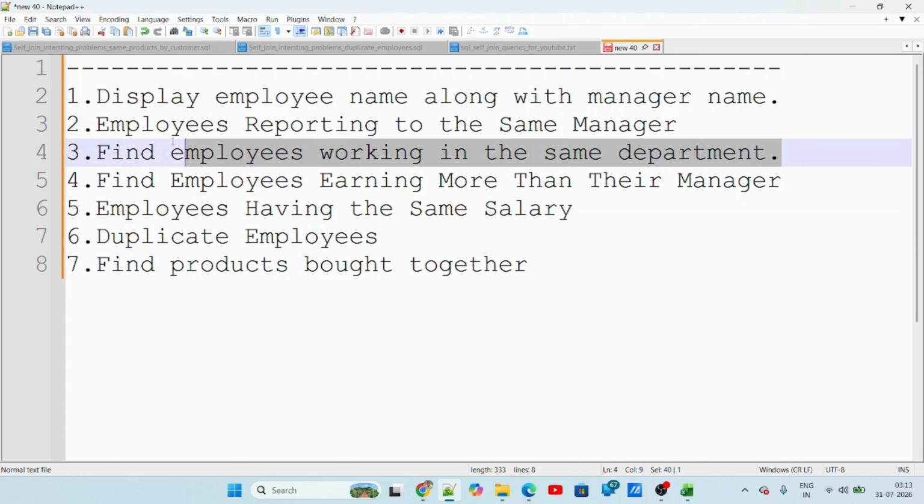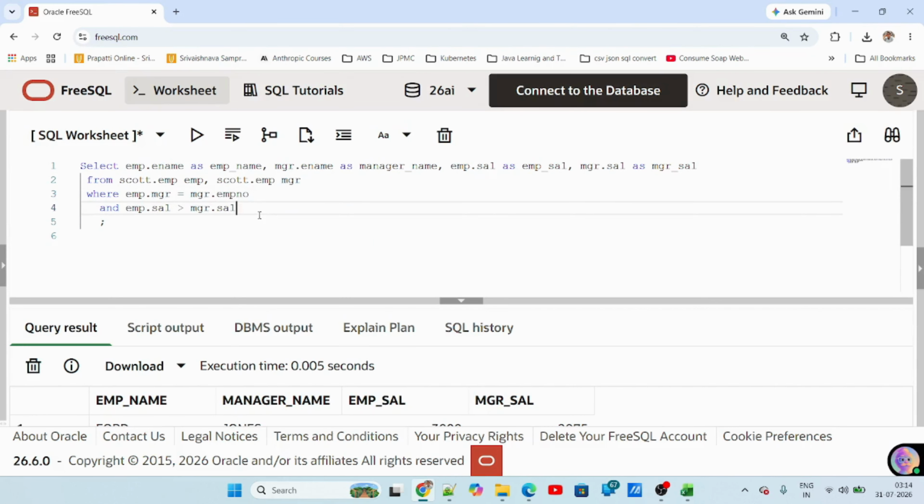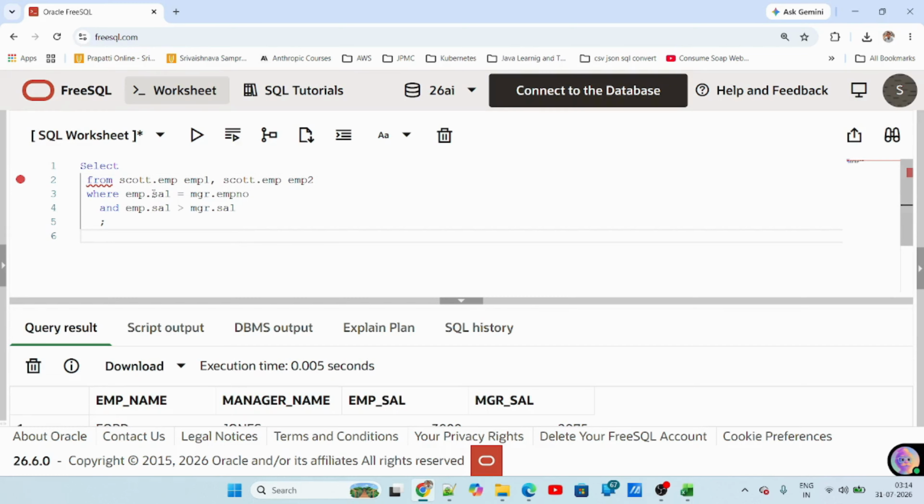Employees having the same salary. Now this is the same kind of information, right? That you need same salary. Now again we will go back to the common part and the differentiator. So I will just remove everything here. I want to find out employees having the same salary. So what is the common condition here? I will just make it as employee 2 here, and this would be my employee 1. Employee 1 dot salary is equal to employee 2 dot salary. So this is the common condition.